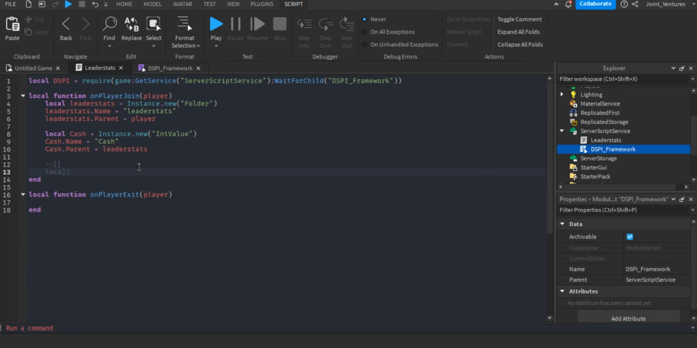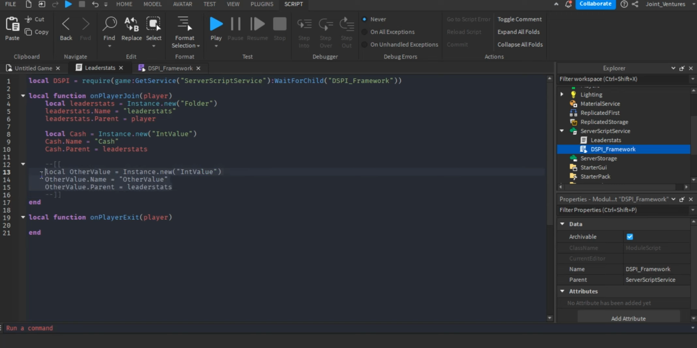So you can do local otherValue = Instance.new, an IntValue, whatnot. otherValue.Name = otherValue, and the value's Parent = leaderstats. So this is just a template if you want to add different values, but I don't see why I need to make another one. Alrighty, so now we need to go ahead and get two essentials.